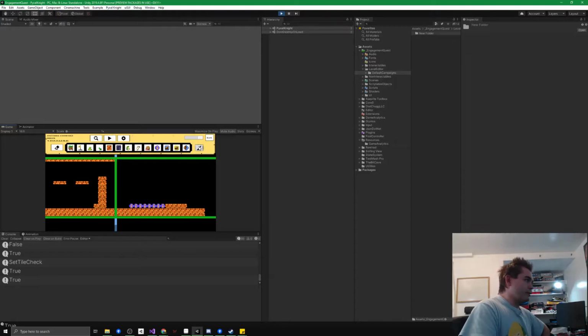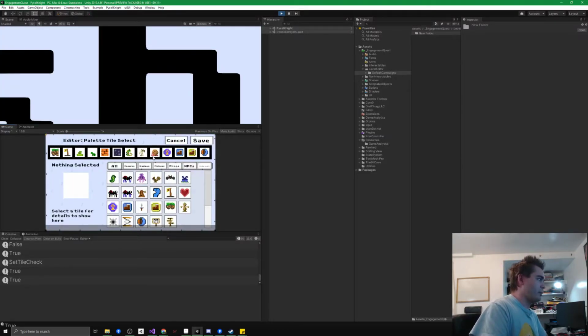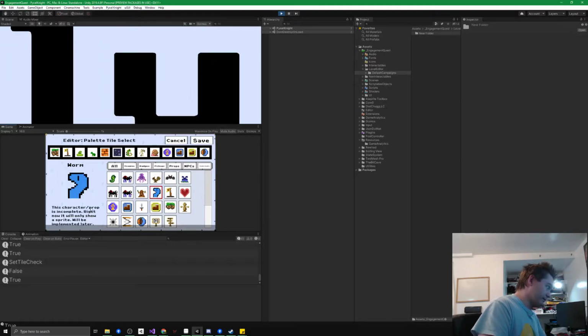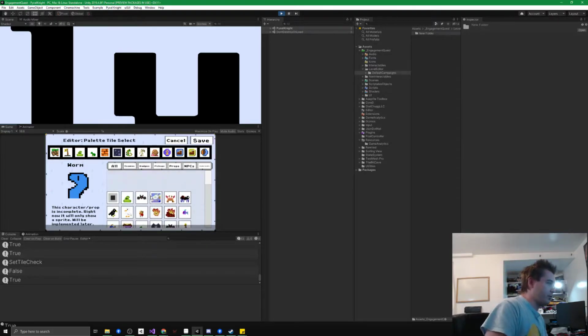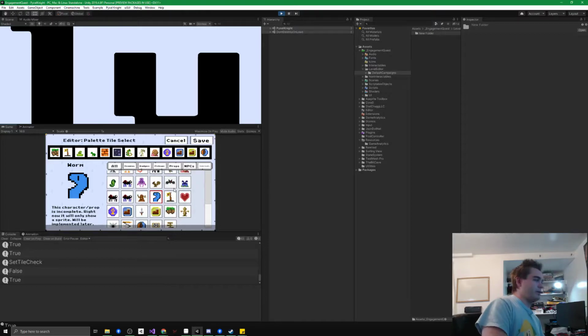Oh yeah, this opens up your palette editor, which lets you pick which tiles you want to be painting with. Nope, some of these tiles don't work yet. Incomplete. But more of them will come later as I get more stuff put together and working. This just gives you a little bit of a preview of what's to come.